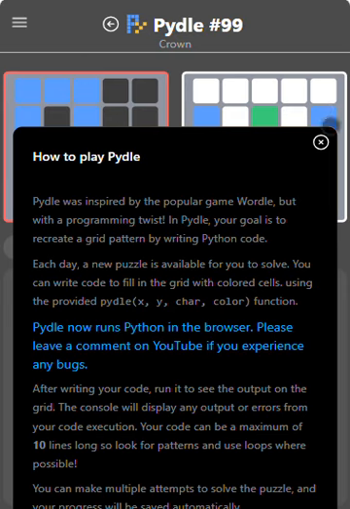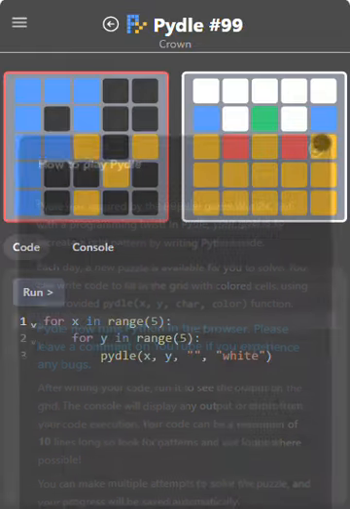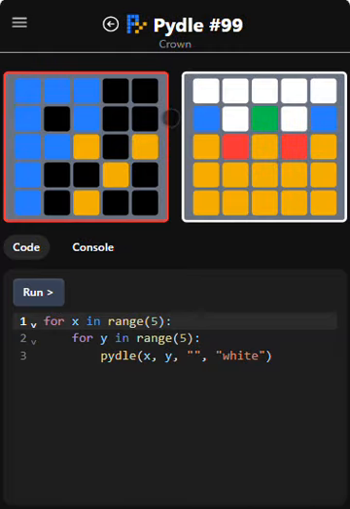Now, the big advantage is that you'll be able to use imports, and I've also removed the line limit restriction. So if you want to use one-liners for your Pydles, then do go ahead.